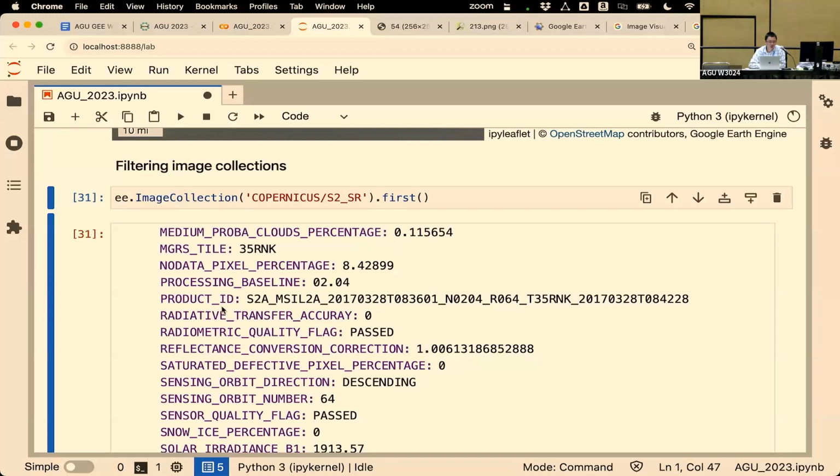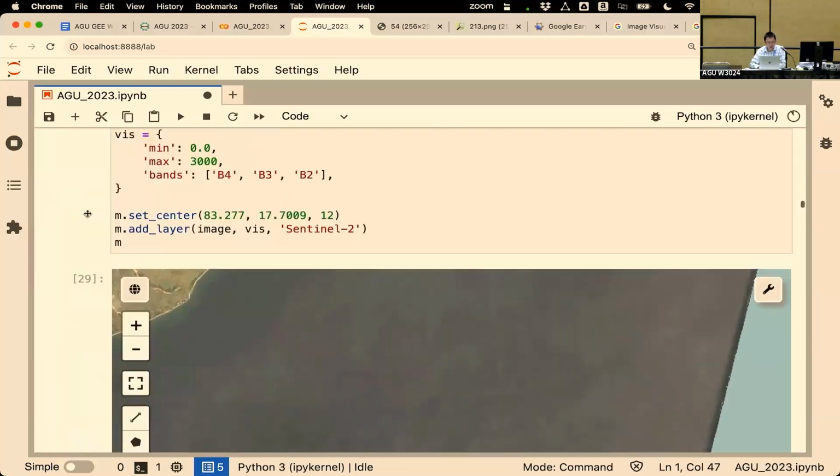Question? Uh-huh. Mm-hmm. Yes, that was the name of the layer. Yeah. Yeah, you can get anything.